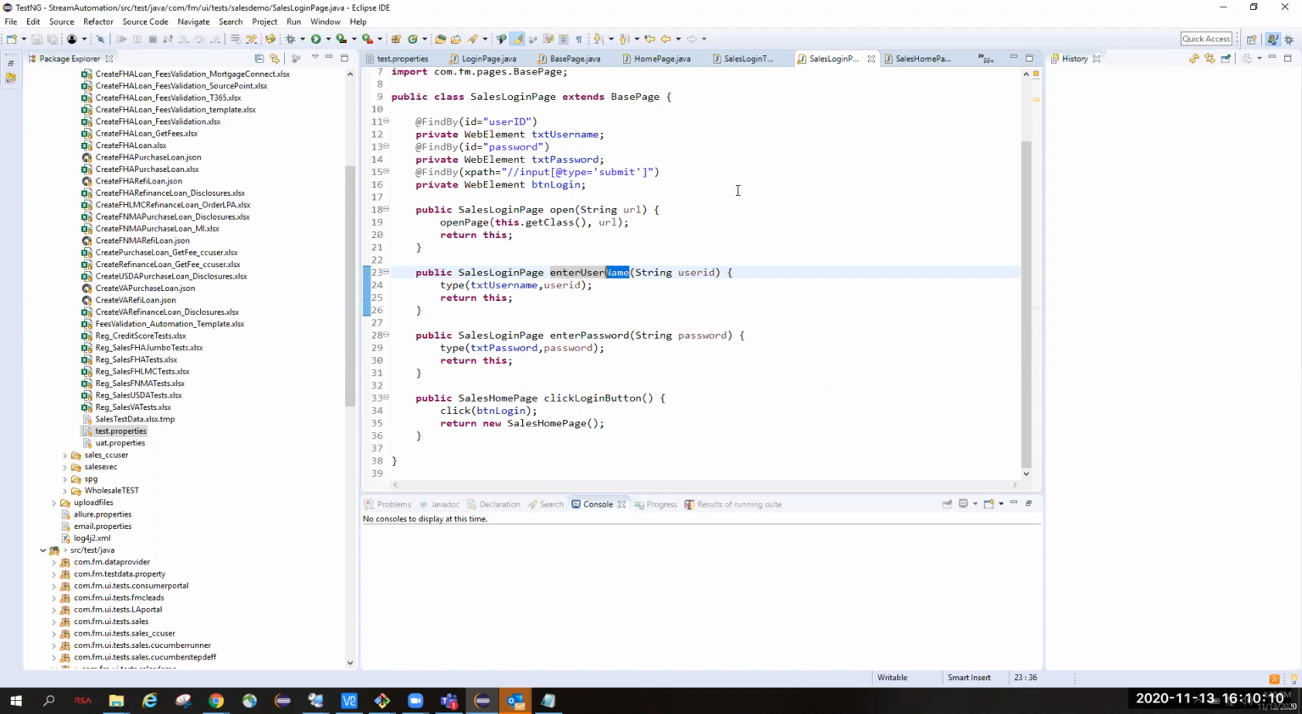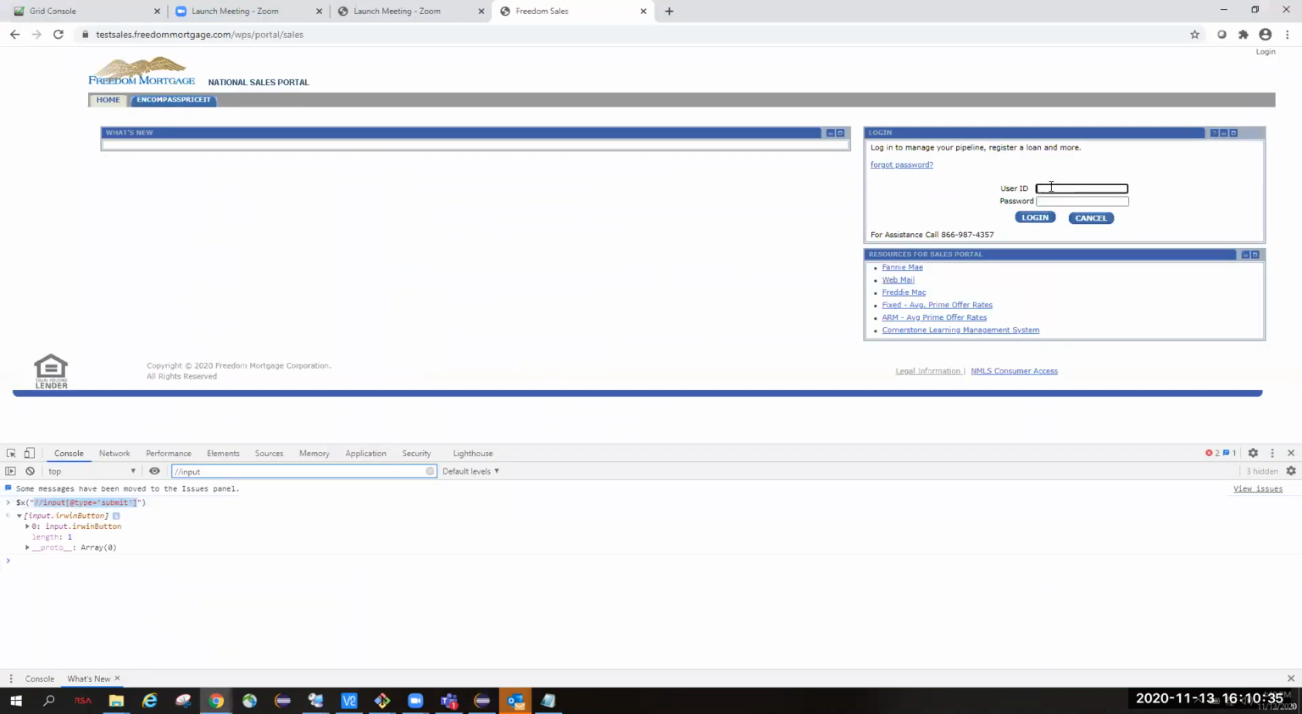But we cannot always use CSS, because in real projects we have to rely on text. For example, especially when you automate a web table, somewhere we need to rely on some text in the table to identify a particular row. Or, for example, in a sales portal there's a pipeline page. There you need to see the loan numbers, and for the corresponding loan number you need to edit or change the status. In that case, you need to go for the loan number. That is the data.